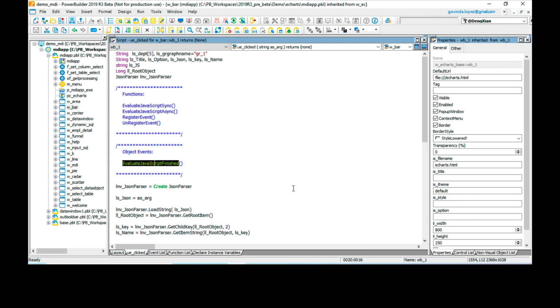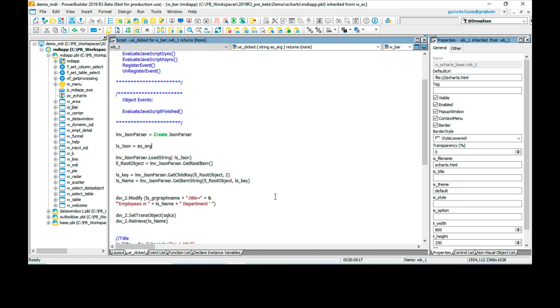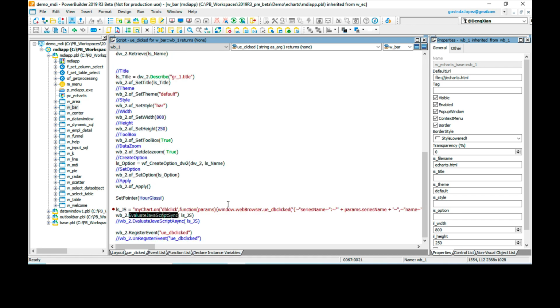Okay, so let's start with the new functions that we have added. Right here is the first one. This is the evaluate JavaScript function. I can execute JavaScript code synchronously. So in my example here, we are executing this JavaScript event, which is the double-clicked event of the myShard JavaScript object.